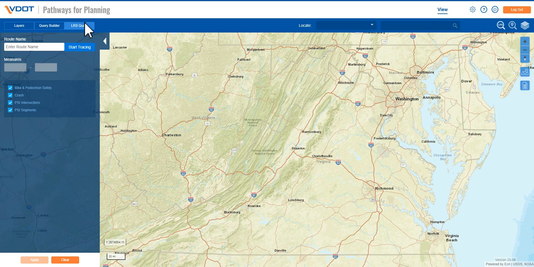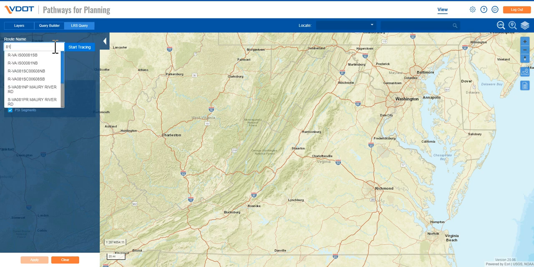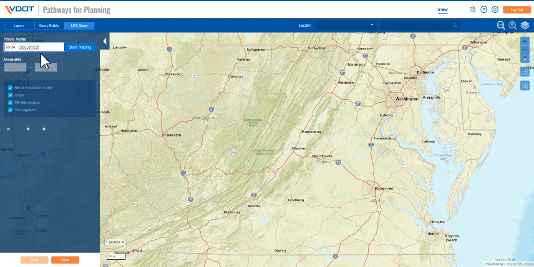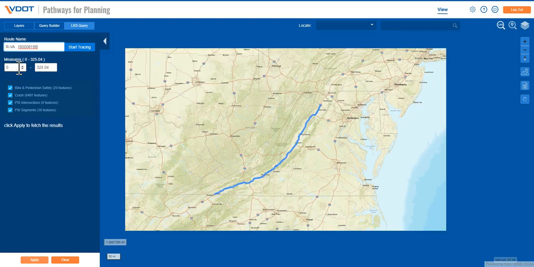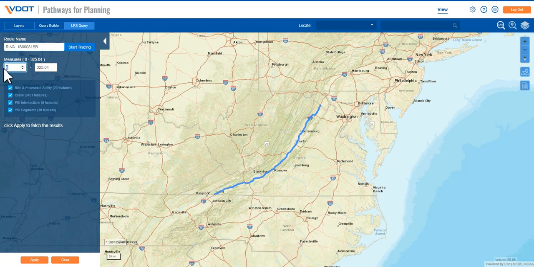A route can be identified by tracing on the map or by entering a route name. To enter a route name, start typing the name to see a list. In this example, we will investigate I-81 South. The measure field can be used to isolate an area, such as mile 185 to 200. Click Apply to run the query.